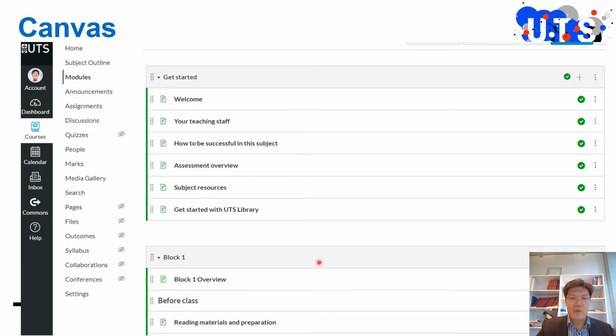And then block 1 also consists of detailed information: the overview of block 1, and reading material and preparation. So you can see all the detail from this document. Just click the module, and then you can go step by step and read carefully all the attachments and links, because there is important information for your assignment scenario and lecture material.